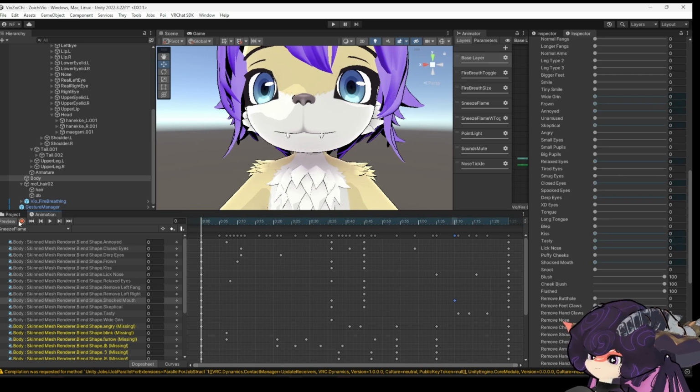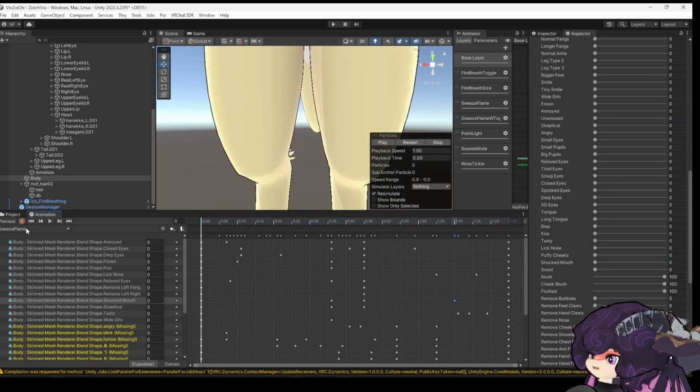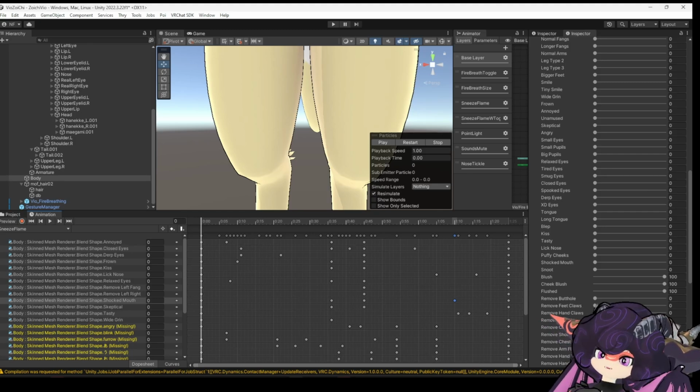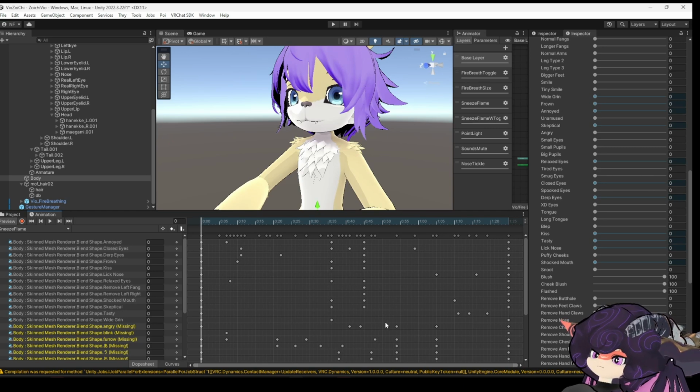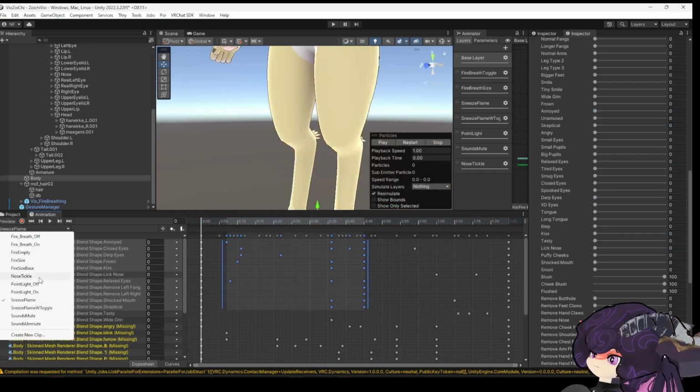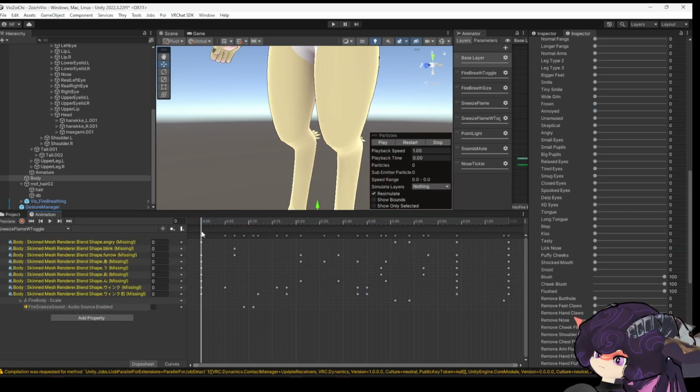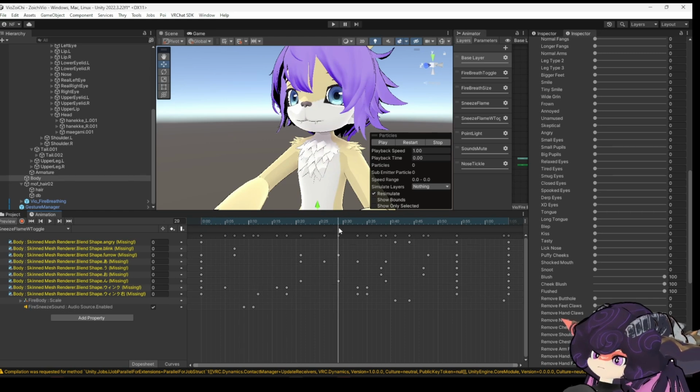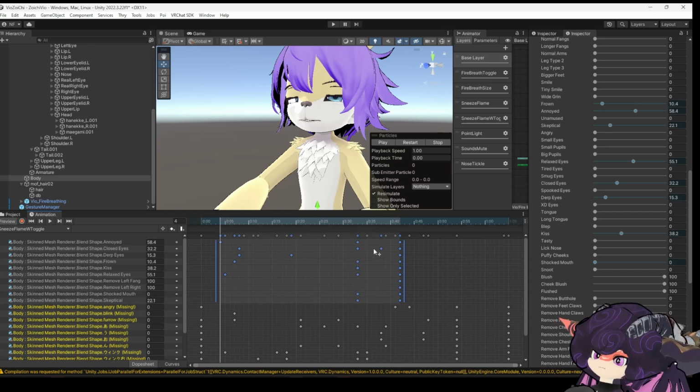Great. Next animation, the last one, is sneeze flame with toggle. The sneeze while we are breathing fire. All right, so let's try and grab the chew and nose tickle part of the animation. I've copied those frames just about. And I'll paste them right here.